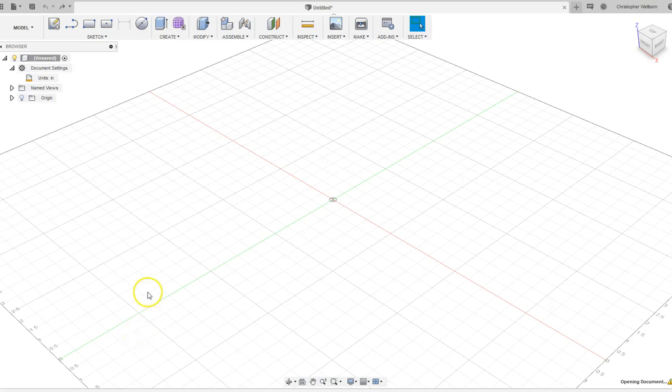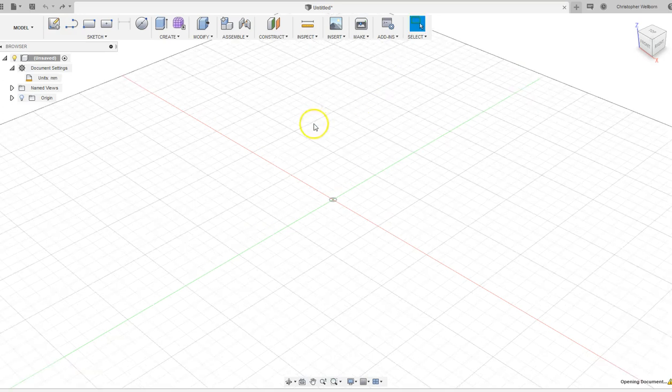So here we go. We are going to, first of all, change our units to millimeters. So go over here under Document Settings, drop that down, and go to where this little thing lights up, and go to millimeters, and hit OK.